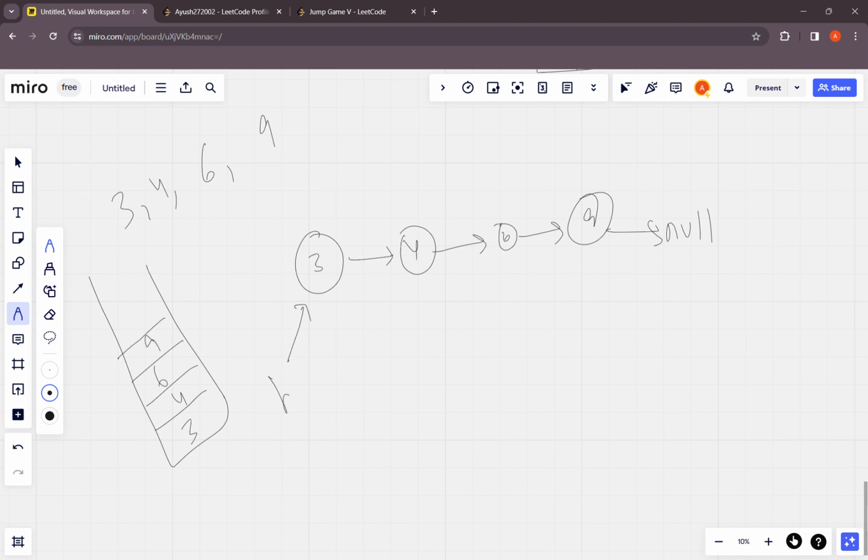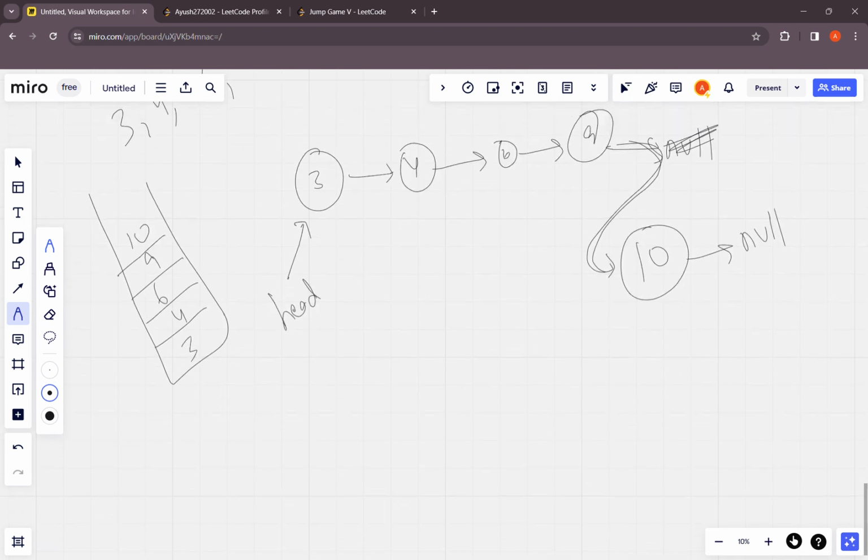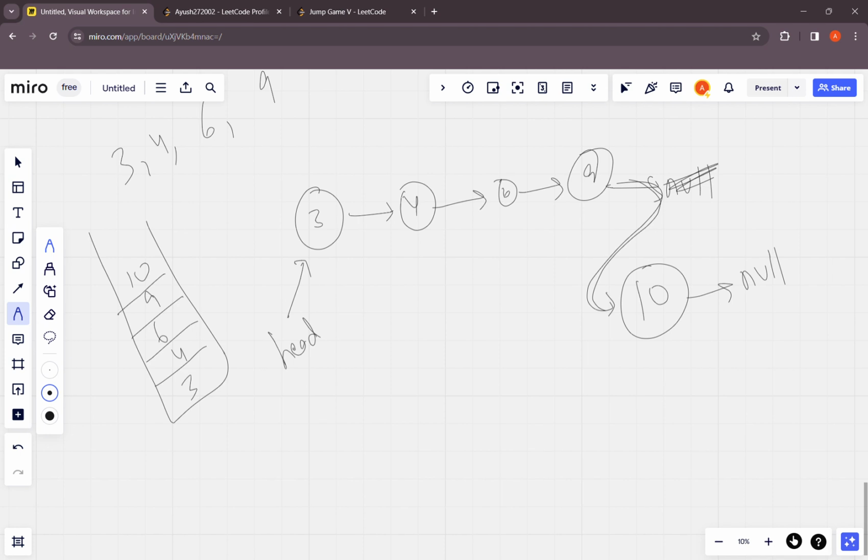Your head will be here. If another number comes in, let's say you pushed in a 10, what we'll do is create a new node that is 10. This null goes from here to here, and this points to null. Does that make sense? That's the push operation: just connect the next pointer to the new value by making a new node. There could be a pop operation as well, where you want to pop. When you pop, it will return the 10.